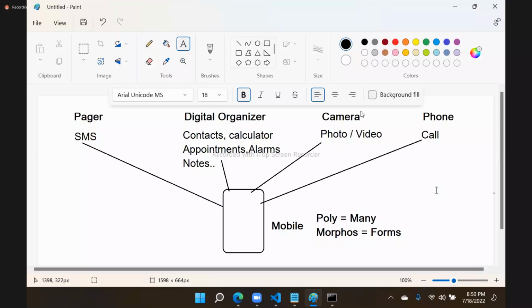If there is no SIM card, you can still use the mobile for contacts, alarms, calculator, calendar. You can use it for Wi-Fi calling. Even with no SIM card, you can take photos and videos. That means this is nothing but designing a component in such a way that it can work for different situations instead of designing different components for them. That is what polymorphism is.